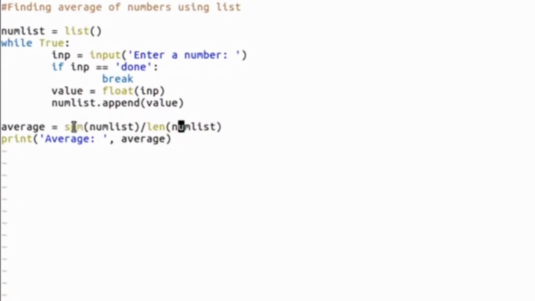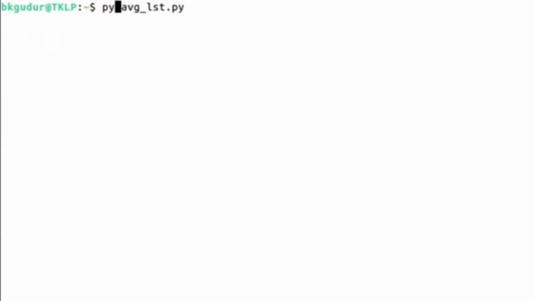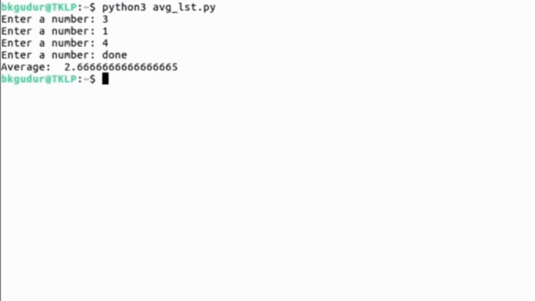Okay. Remember, sum is a function. Because of that, never use a variable name as sum. Never use a variable name as max or min, because those are all functions in Python. Python 3, initially 3, later 1 and later 4, and now done. Let us see. Average is 2.66.